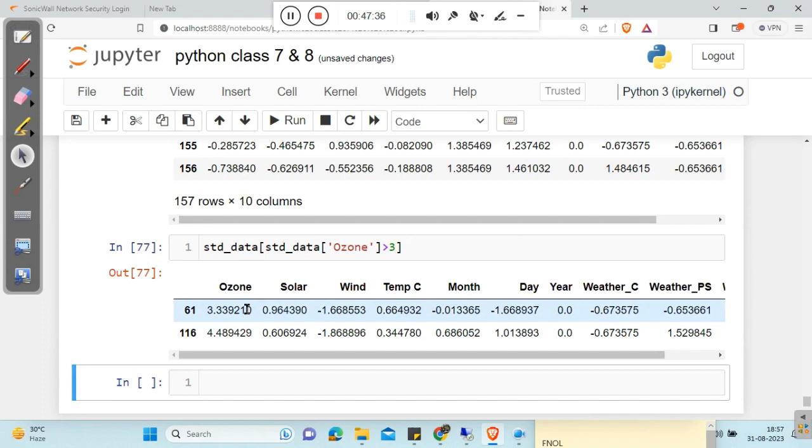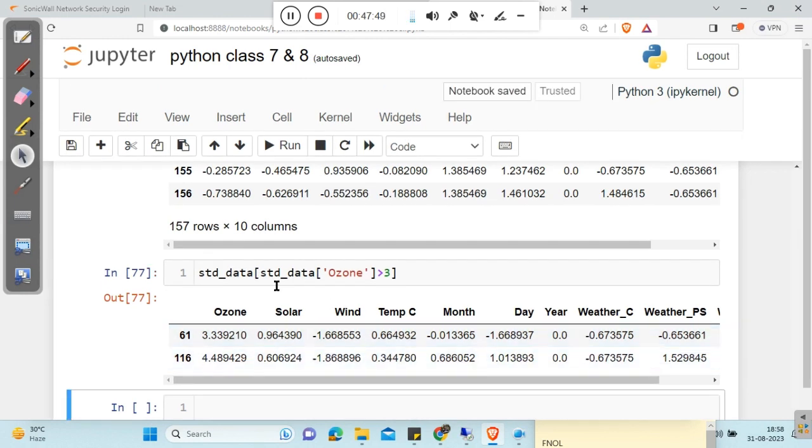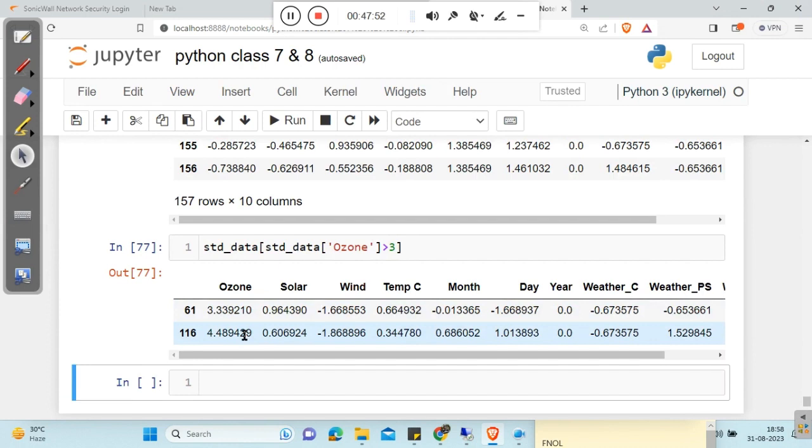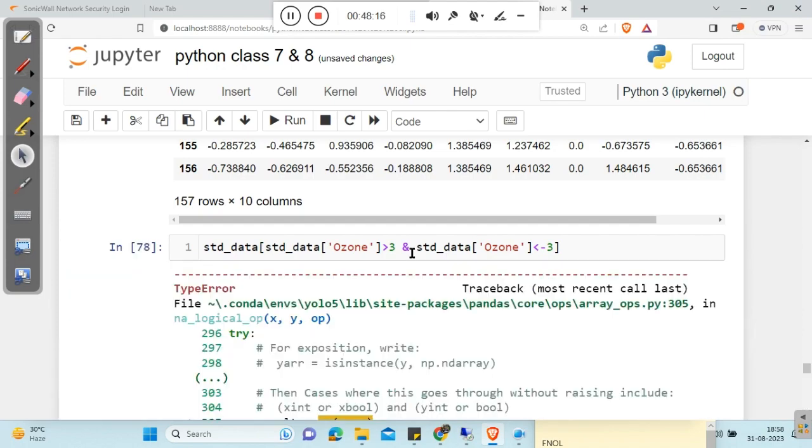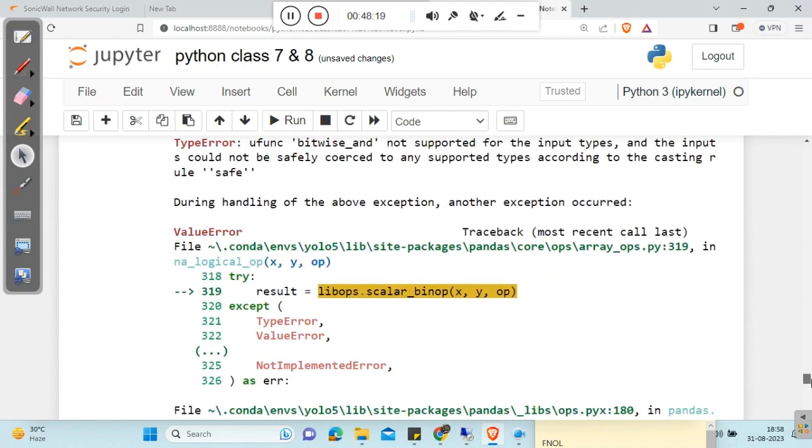Like that you need to check individually, and there we can write a for loop, which I will explain when we go through the loop also. It will pass first ozone, then it will pass solar, so we need to write one loop. Now you want to pass two conditions, one is greater than 3, and the second condition is less than -3, right? So now if I pass this, what is the error?